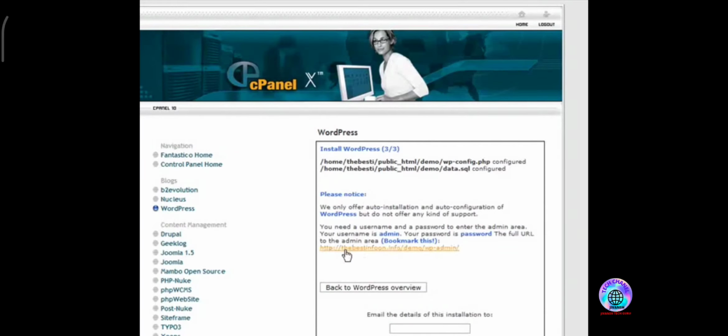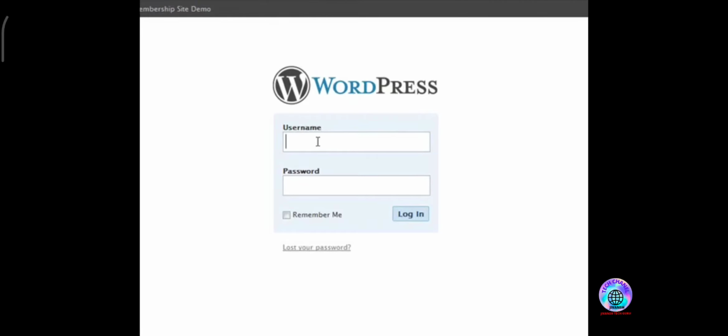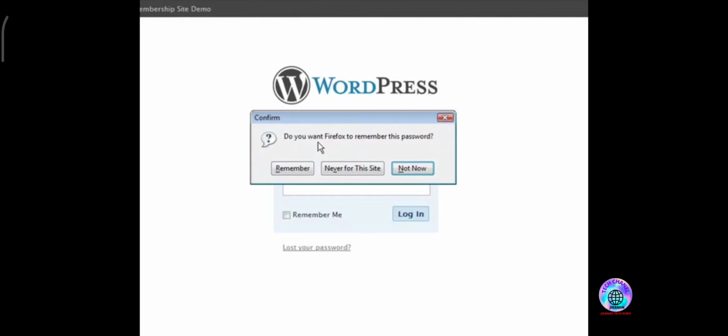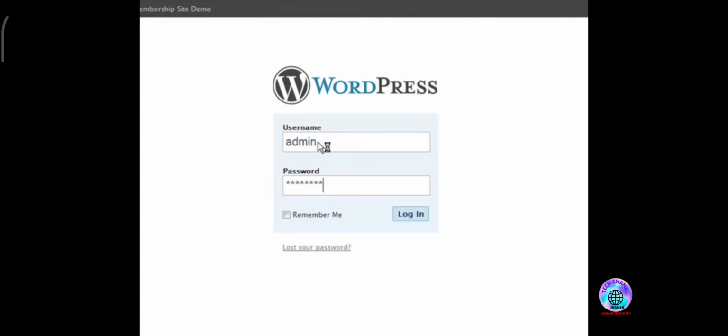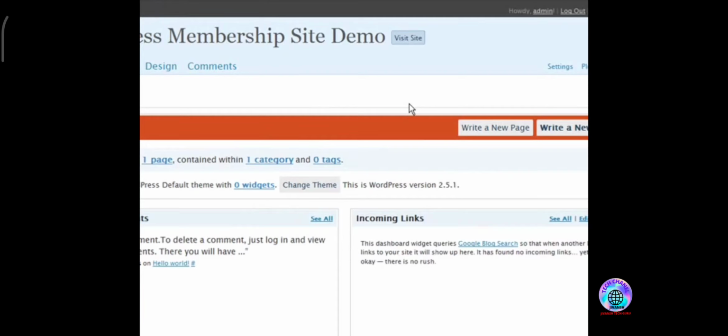So if we click right here, this is the back end part. And now we can sign in with admin and password. And then we're into the back end of our WordPress blog and everything's set up and ready to proceed. Okay, now that's the easy way. Now let's look at installing it using the files themselves.